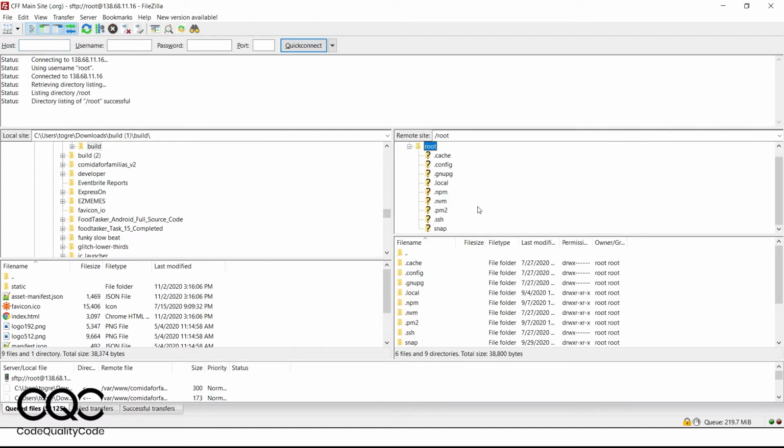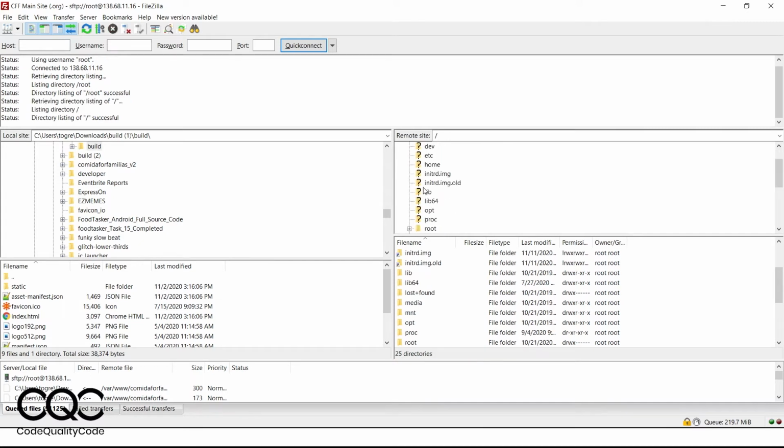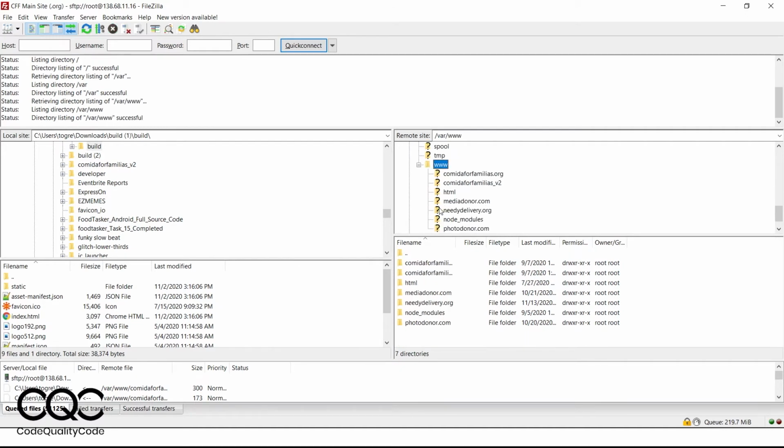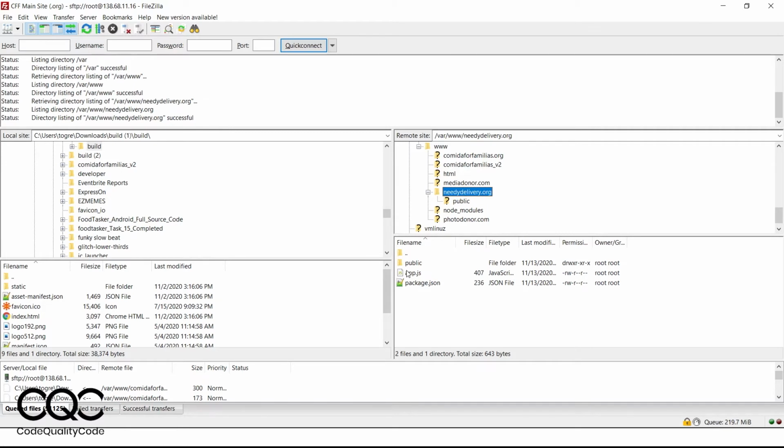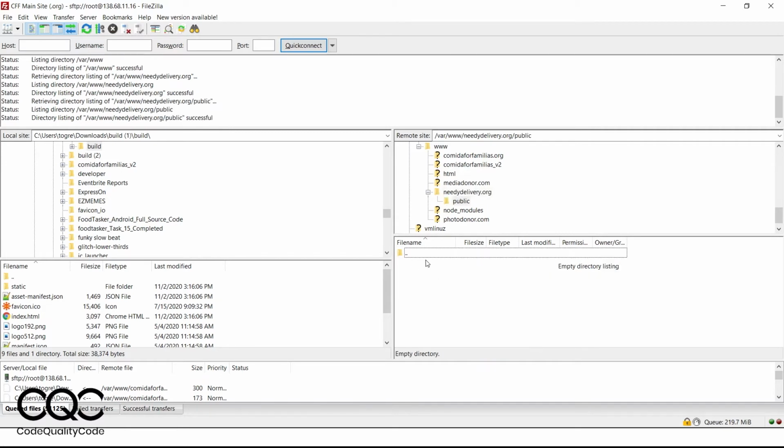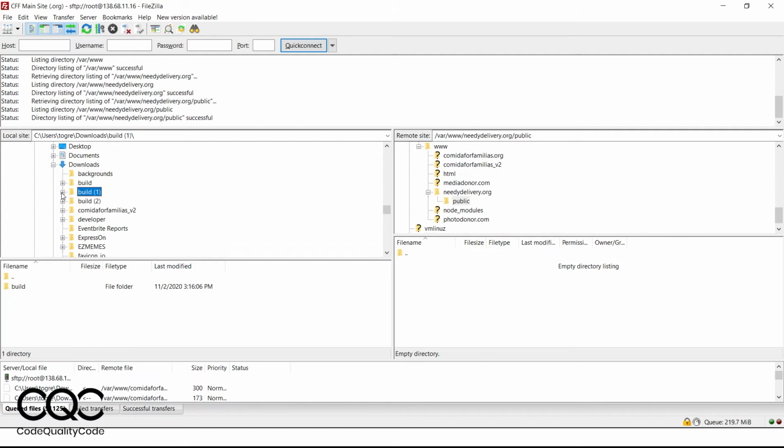And now let's go ahead and do this. Root. Let's go one folder into var, then www. And here we go, nginx.org. Go into public. And then from here you've got to find your files.